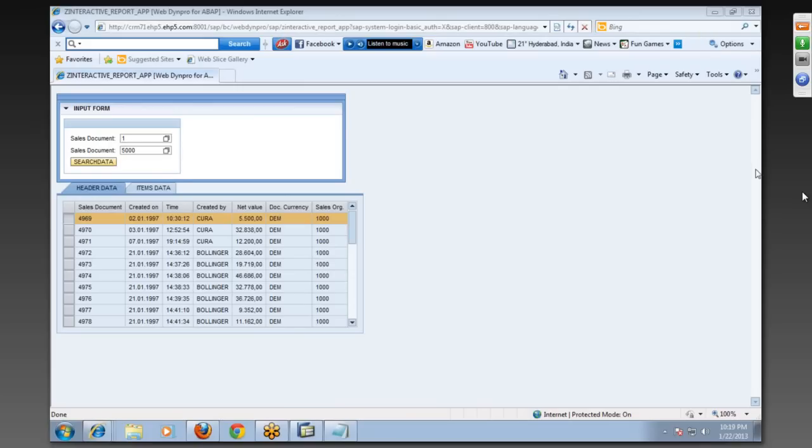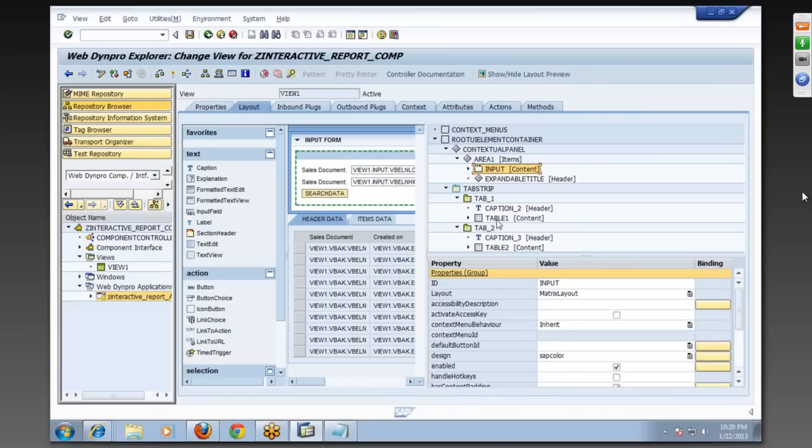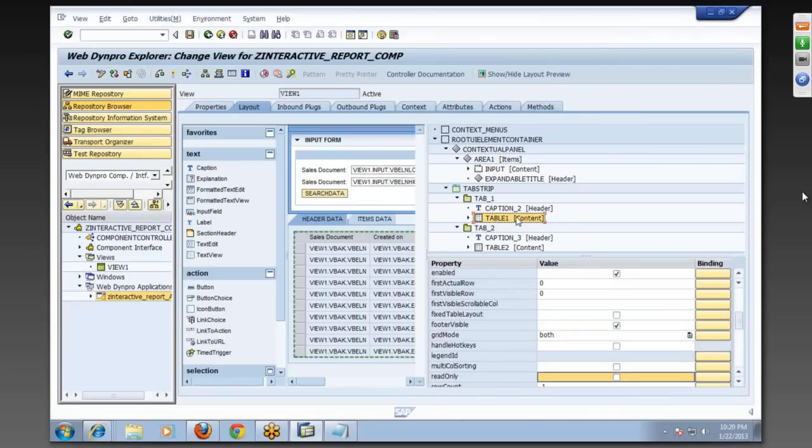Sir, I want to ask something. In nested structure, we create the VBAP table in VBAK. So when we do the context binding for area 1, we select the VBAK table. Sir, it will automatically be connected with the VBAK table?